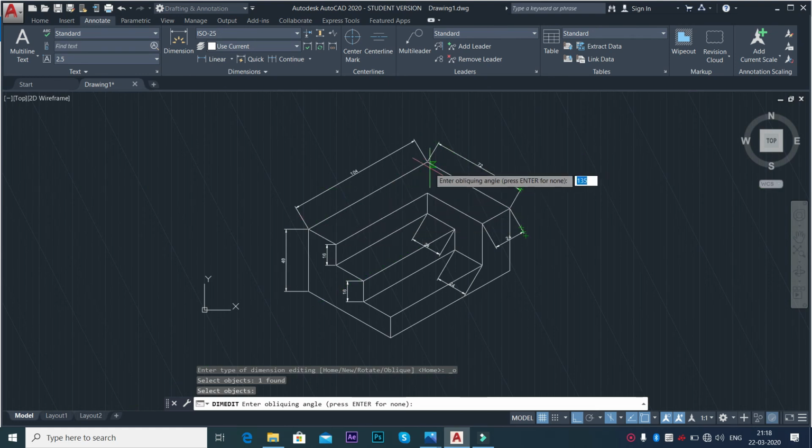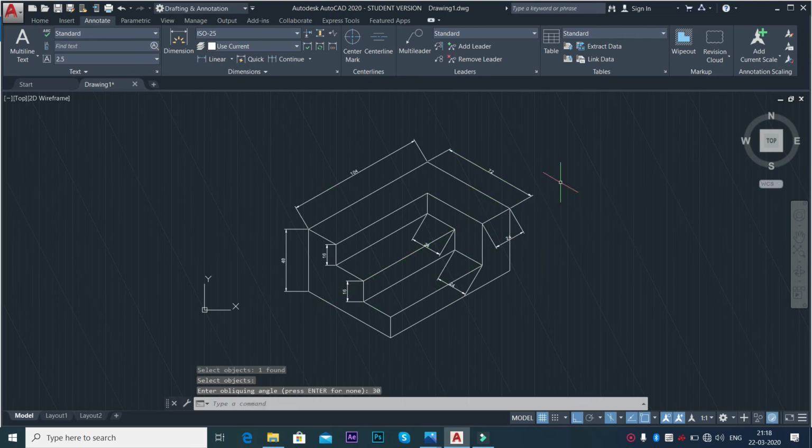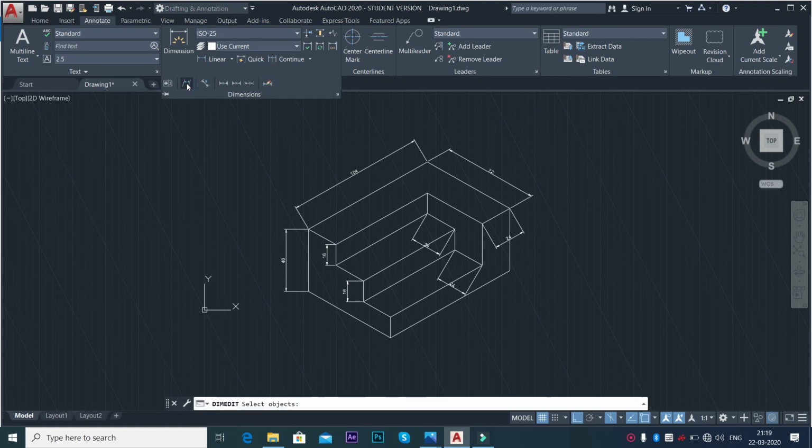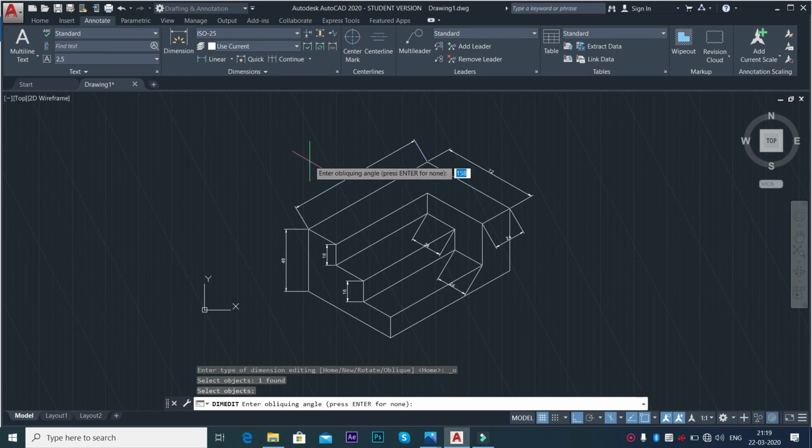We want to align these 2 extension lines at the same angle. So for that I have to either give 30 degree and align it like this, or there is another option. I will show it in this particular case. So I'll again go to this oblique. I will select this and click on enter. Now I may have to give the obliquing angle.